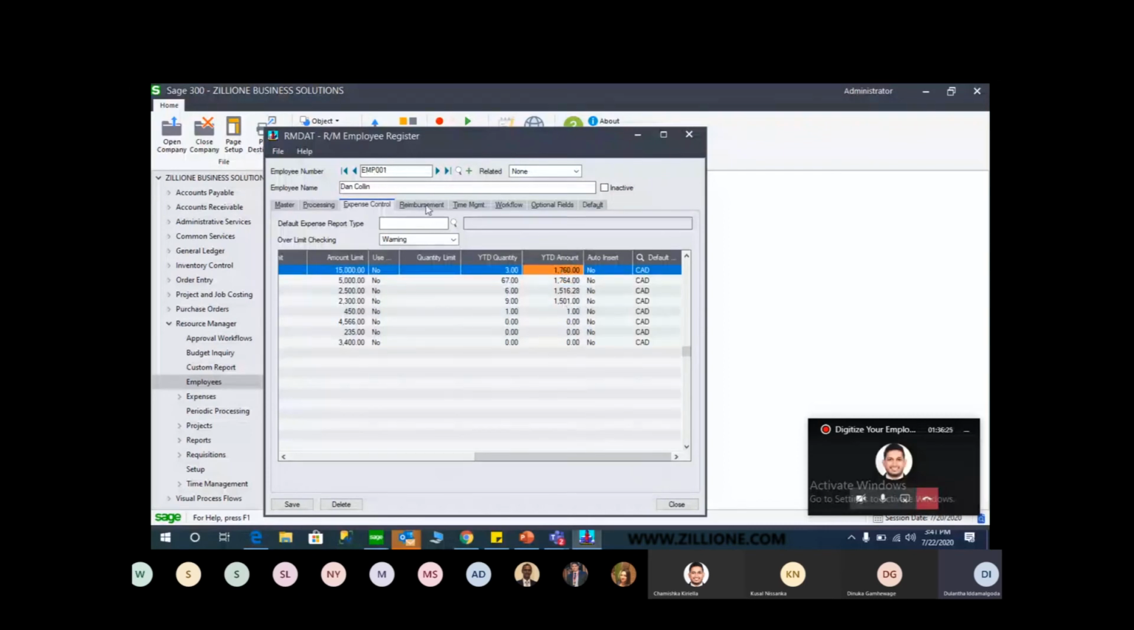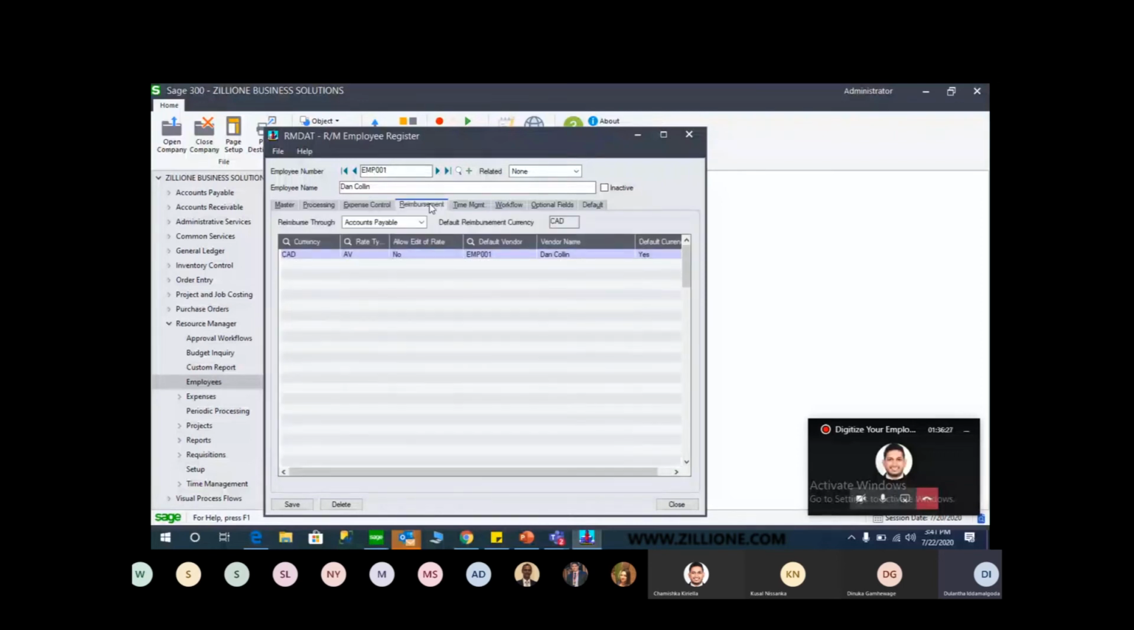Okay, and the next one is the reimbursement. So in the reimbursement, I need to tell you that all the employees, you need to create as vendors in the accounts payable, because we are doing the reimbursements in the accounts payable module. So in that case, you need to create every employee as an AP vendor, and you need to tag the relevant vendor here. Okay, so employee wise, you need to do that.